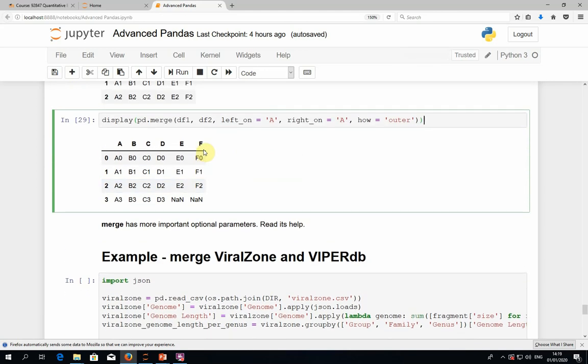OK, and that's just, again, basic functionality. I recommend you to go through the help message of the merge function and see exactly all kinds of parameters and things it can do for you. Questions?